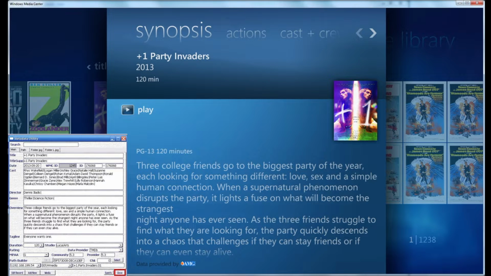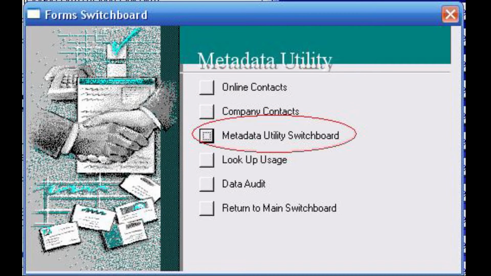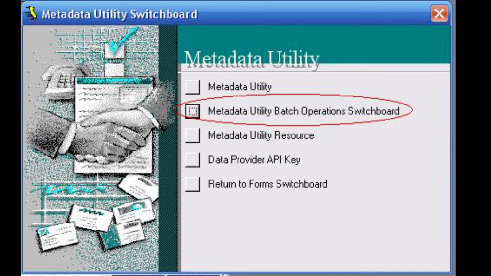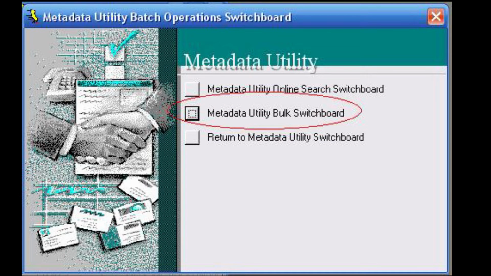Metadata Utility, Batch Operations, Bulk Switchboard. From the main switchboard, click on Enter View Information Switchboard, followed by clicking on Metadata Utility Switchboard, followed by clicking on Metadata Utility Batch Operations Switchboard, followed by clicking on Metadata Utility Bulk Switchboard.